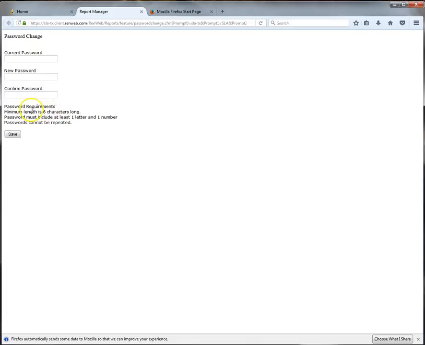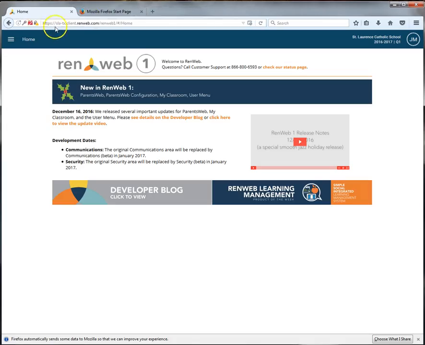Just remember that your password has to be at least 6 characters long, and it has to include at least one letter and one number. Once you're done, you're going to click Save. It'll tell you that it's automatically saved, and then you can close that window by clicking the X up here, and you should be back at RenWeb.